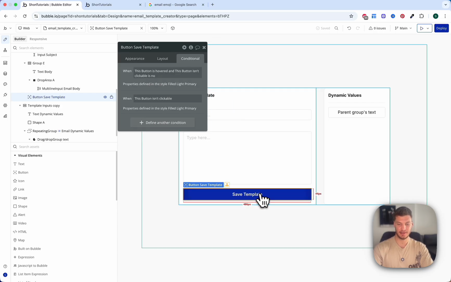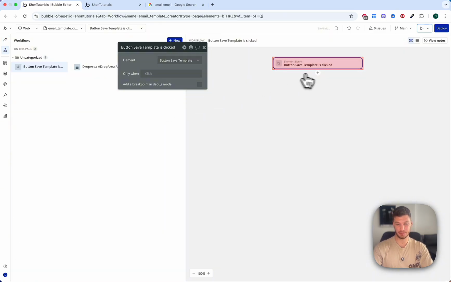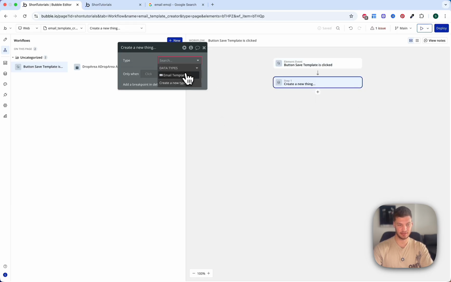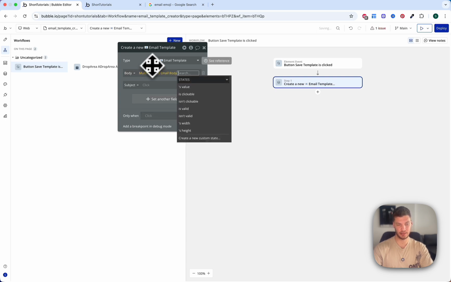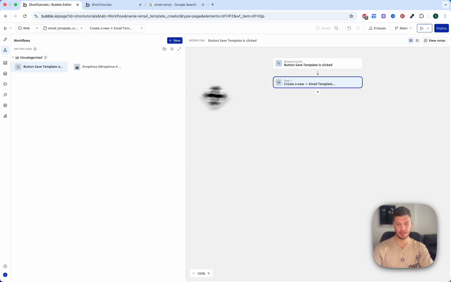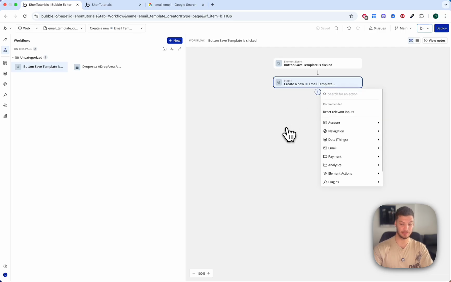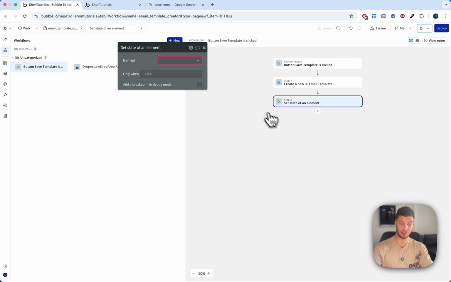Let's just add a final functionality to this group before we actually ditch it. So let's add a workflow to the save template button. What we should do there is actually create the email template with the body and the subject. So body we will take from the multi-line input value, and the subject will be from input subject value. Now that we've created the email template, I also want to do a front-end action that will navigate us to the new group that we're gonna create.